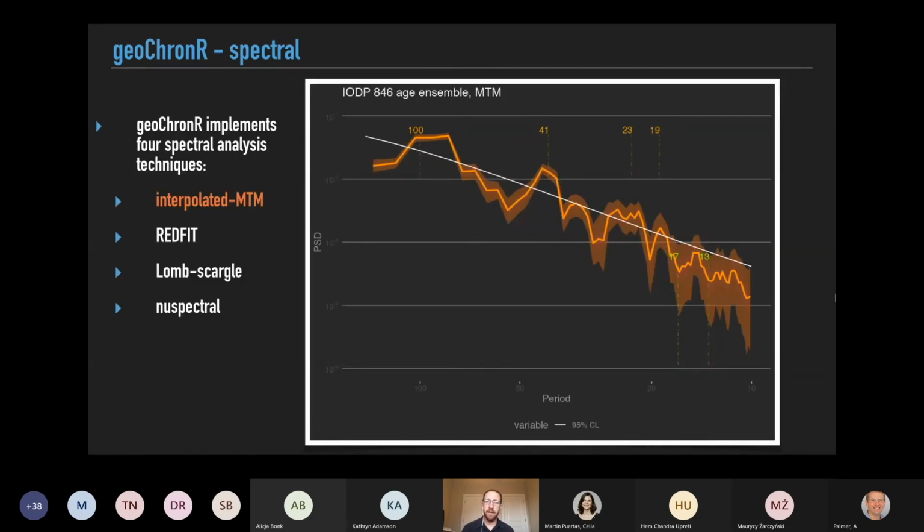Okay, so again, same idea. We're going to do a spectral analysis across a bunch of ensemble members and summarize the results and think about what that means. There are 4 spectral techniques that are presently available in geoChronR. Because typically paleoclimate data aren't evenly spaced, we can't use MTM, which is the standard, without doing some sort of pretreatment. So there is an interpolated MTM.